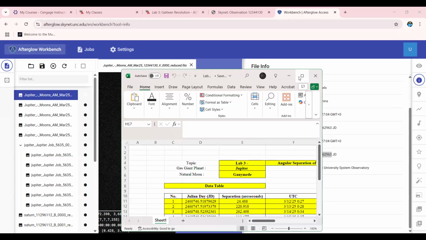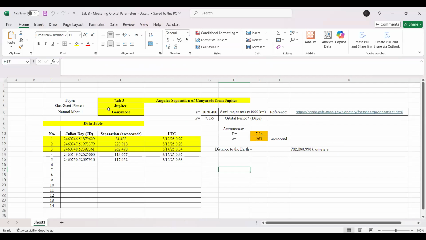Do you see the Excel file that I have? On this Excel file, I created this one because when you're getting the information from the web Skynet, you have to create an Excel file with all the information. For example, you're going to have 14 observations. For each observation, you're going to have Julian day and separation. I'm going to show you how to get it. Julian day, you have to come in here.